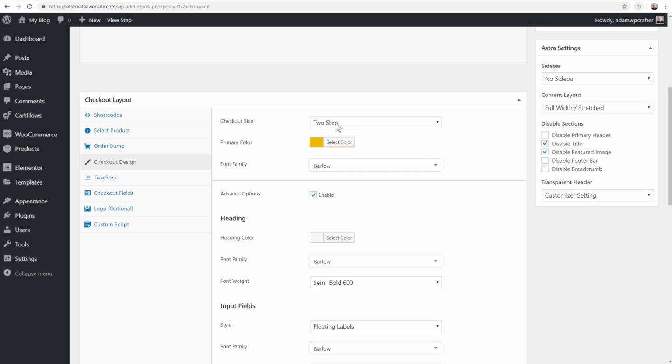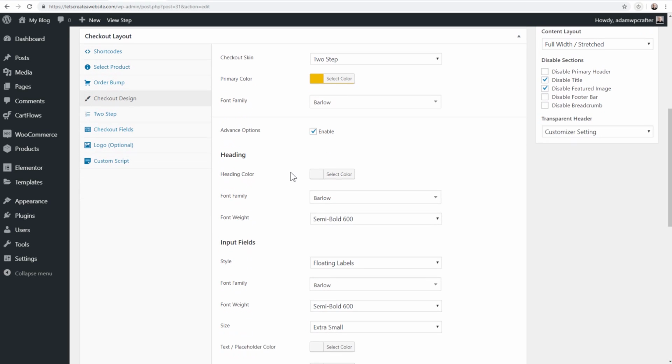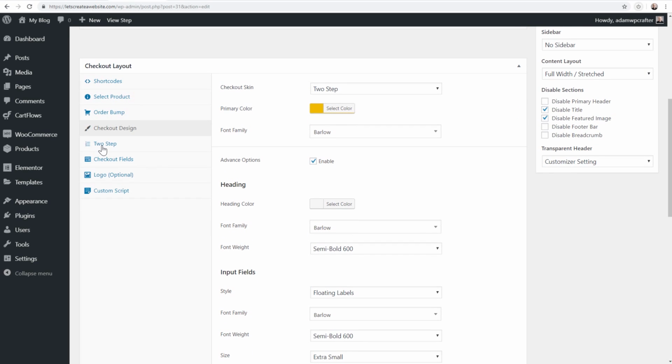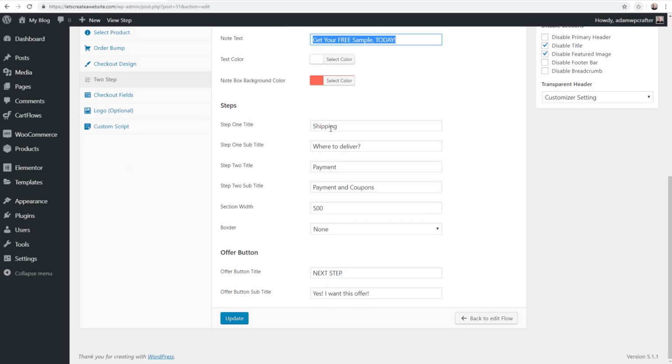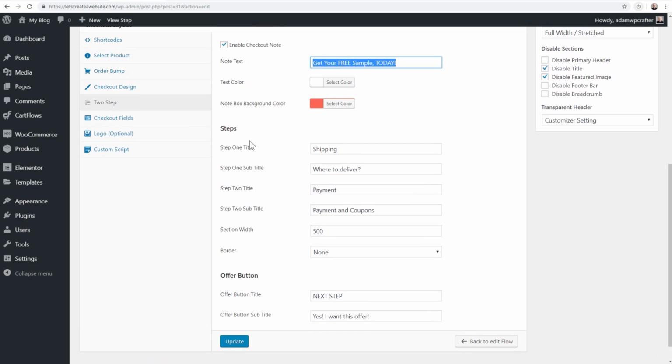We have our checkout design. So this is a two-step checkout. And then down here you have font options. And then if you're using a two-step checkout, you'll have this option here that says two-step, where you can choose certain text locations. And I'll show you those in a moment, and your colors.